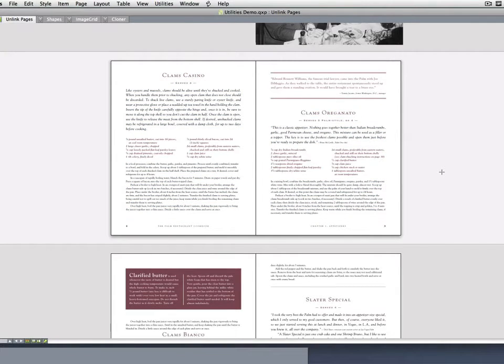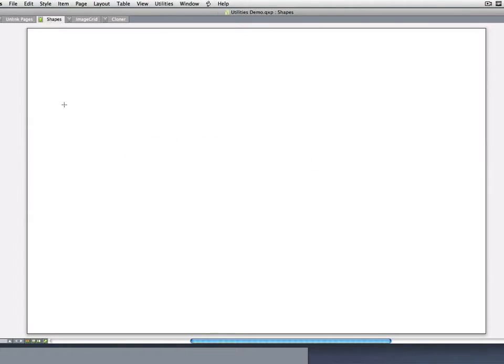So that's Linkster. The next utility that I want to talk about is called ShapeMaker. ShapeMaker is essentially like a wizard, sort of, for creating various types of geometric shapes. Obviously, QuarkXPress is a page layout application, and often while creating pages, you need to make all sorts of strange shapes.